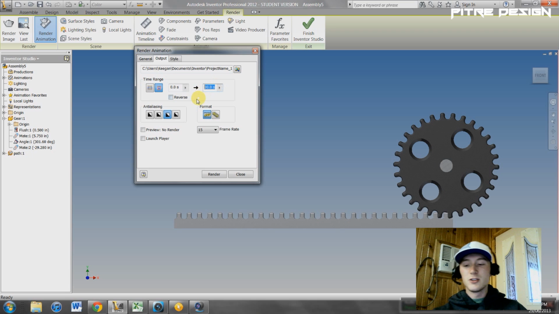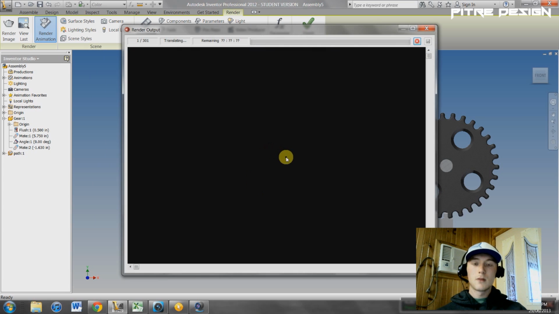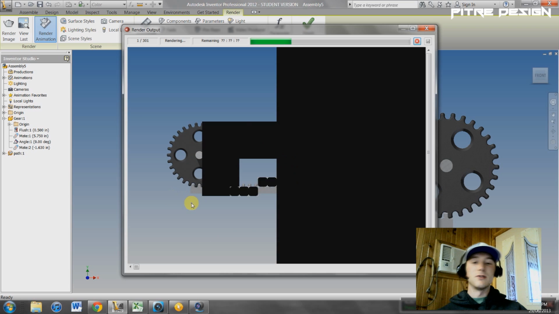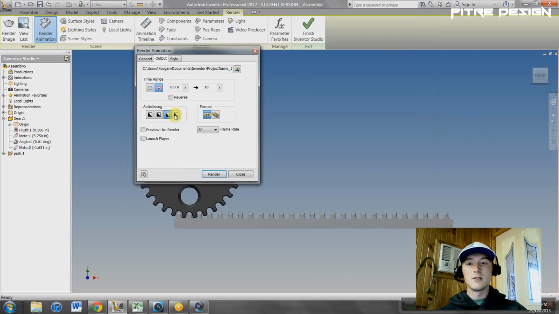Perfect. And also make sure you change this to 10 seconds or it's going to render a lot of frames that have nothing in them. Style, true reflection, that's fine. 15 frames per second, 30 makes it look pretty smooth. So hit render. And then hit OK. So this is what it's going to do if you preview no render. So close this because this is going to take a long time to do.